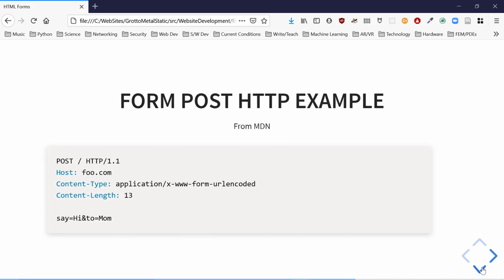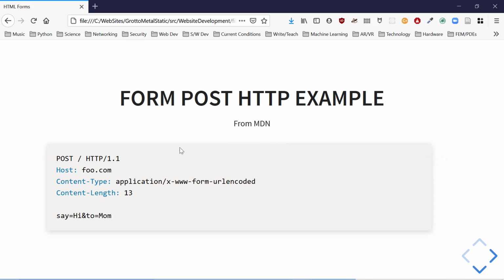Common post form example. Here's the post. It's sending to the host. It's sending to the root path. And here's the body. Say that's going to be a name field on some input. Hi is the value, and 2 is the name of another input field, and mom is the value.